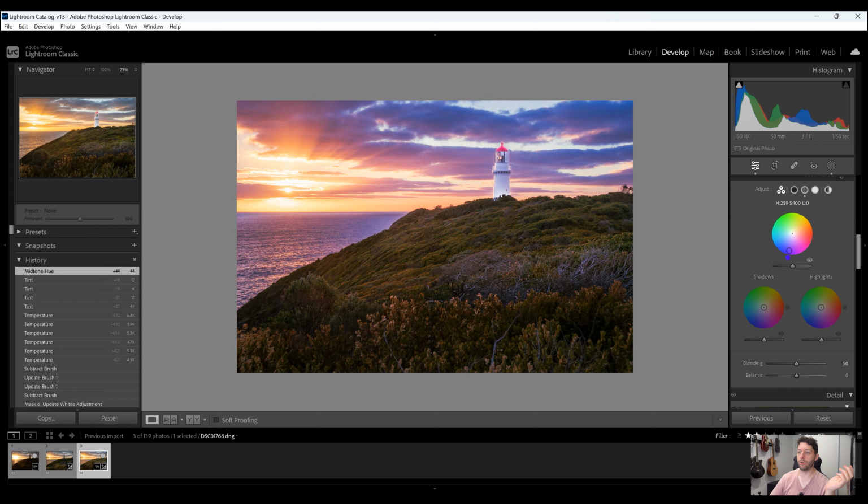So that's the area it's affecting. I don't mind the yellow, but then I might, you know what, I'll leave that at 0. Actually not a fan of that at all. Shadows, let's see what that's affecting.